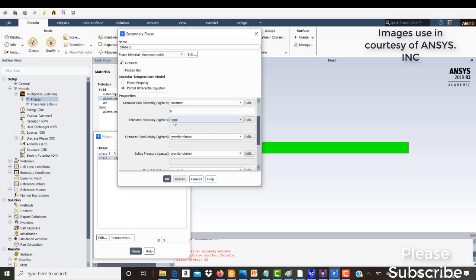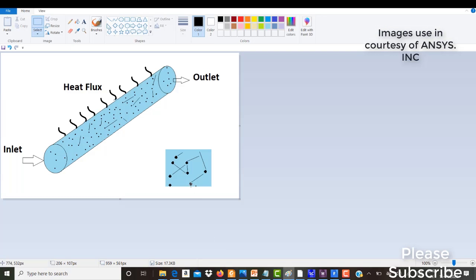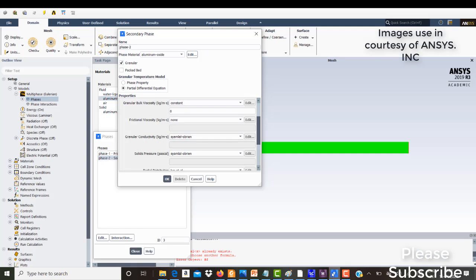And the frictional viscosity, as I have said, comes into role when the particles accumulate within a region. Like when these particles are in this vicinity, if there are very many in number, then you need to consider that. I have given only volume fraction 0.02, so there would not be that much frictional effect. So I have considered frictional viscosity as none.